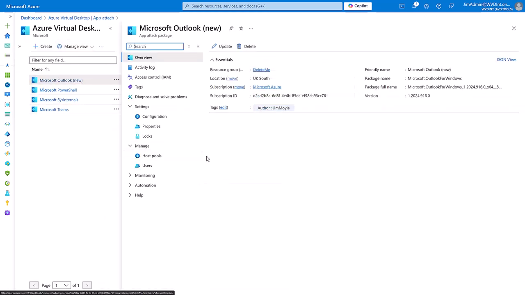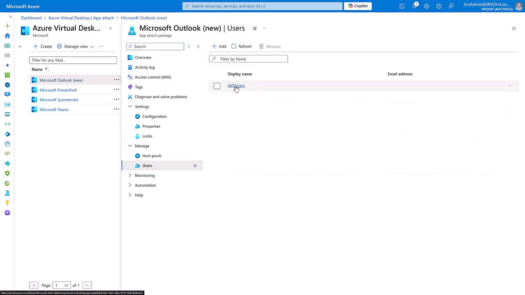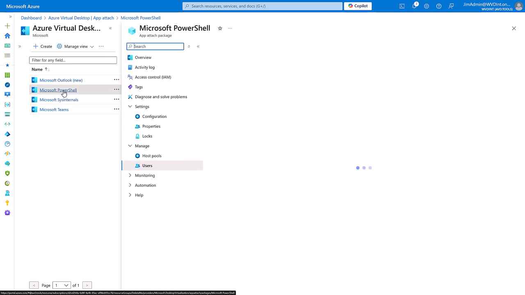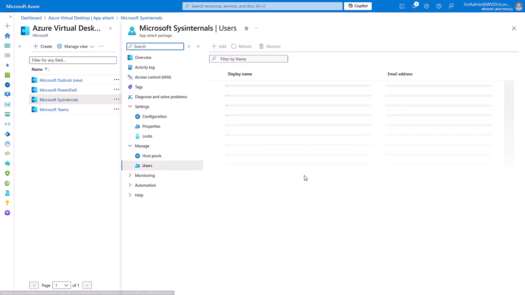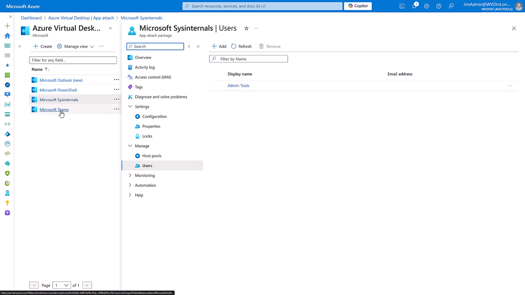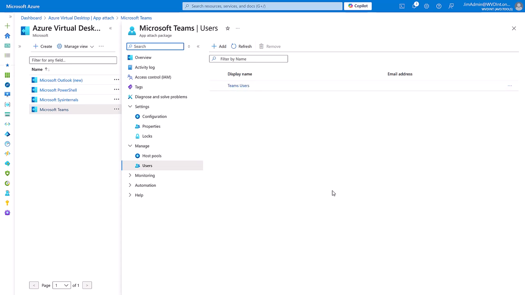Let's go back to our packages. So if we have a look for our users for Outlook, that is everybody. For PowerShell, that is a single user. For Sysinternals, it's the admin tools. And for Microsoft Teams, it's everybody.